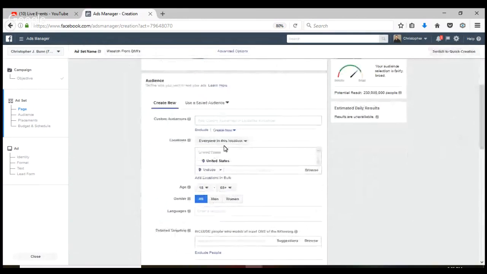So custom audiences, this is where you can actually upload an email list of people that you have or people that have responded to your ads in the past, and Facebook will actually find them by their email address on Facebook and show them these ads. It's a really cool feature that you can look into in the future. But for this point, let's just create a new audience.